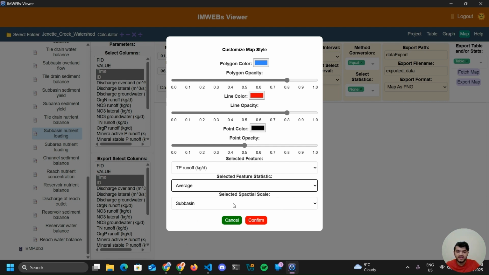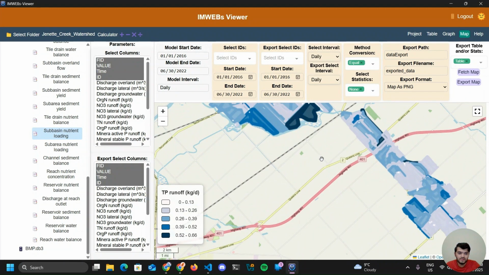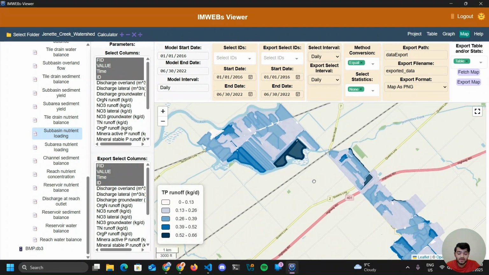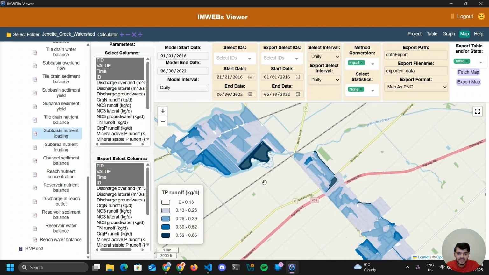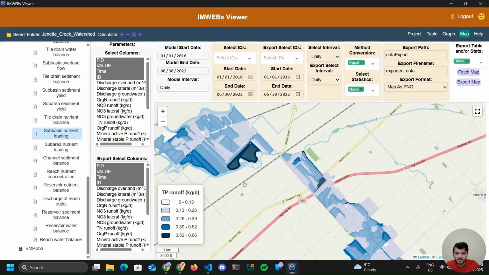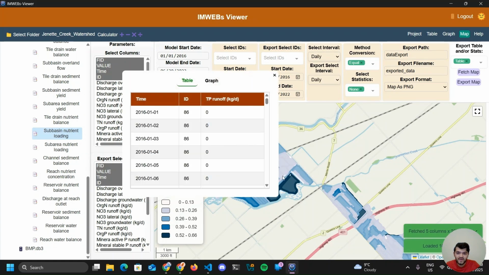And it shows the selected spatial scale as the shapefile was named subbasin. As we can see, it loaded the polygon and filled the color with different values based on this legend. And since it's TP runoff, it has its own scale. And also the borders are thicker for bigger values and thinner for smaller values. And let's say we just click on this FID 86.